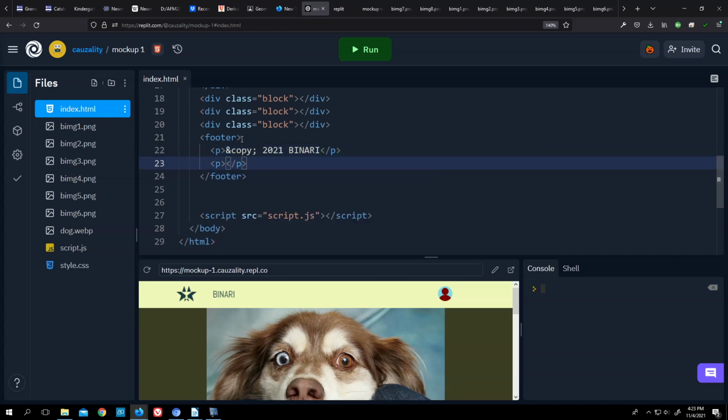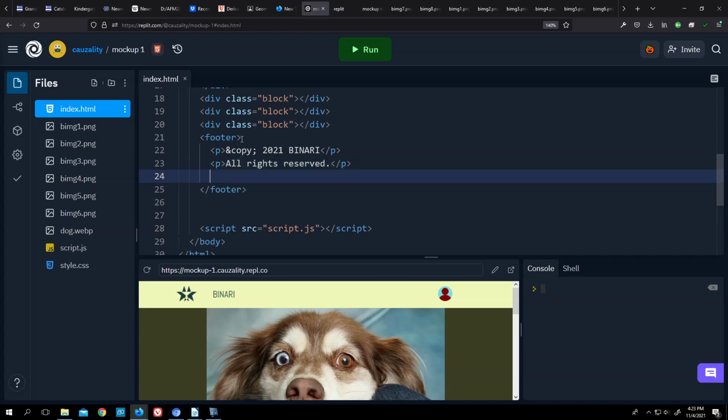Maybe another paragraph will say all rights reserved, and then another, this could be a link. I think that's how you do it. I think you do mailto, and then you could say info at binary.com. Hopefully there's not a real site called that.